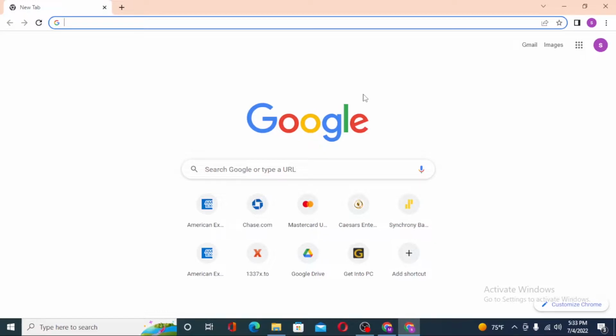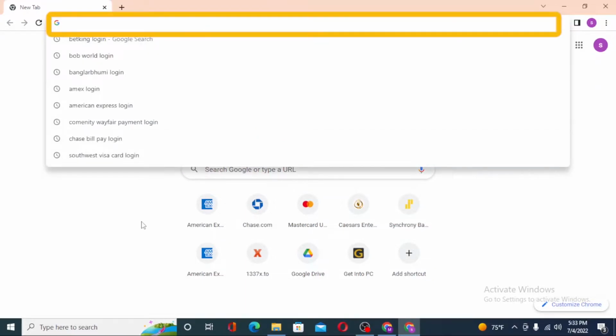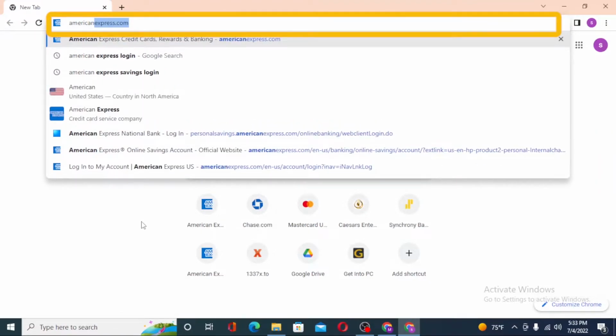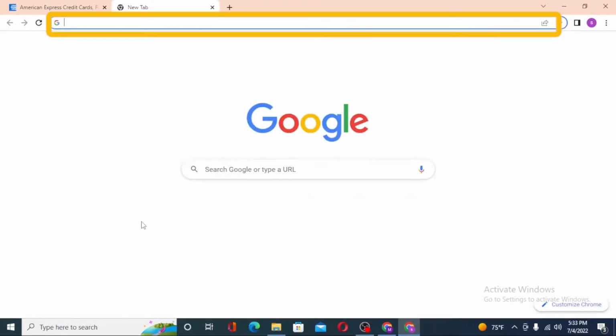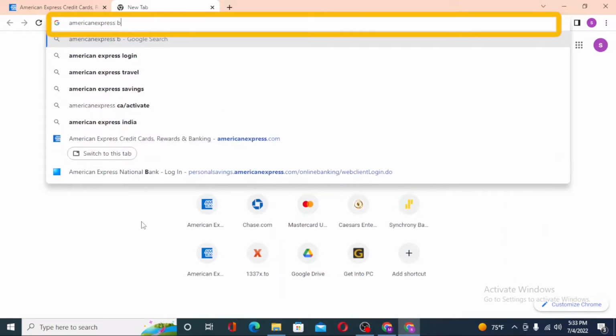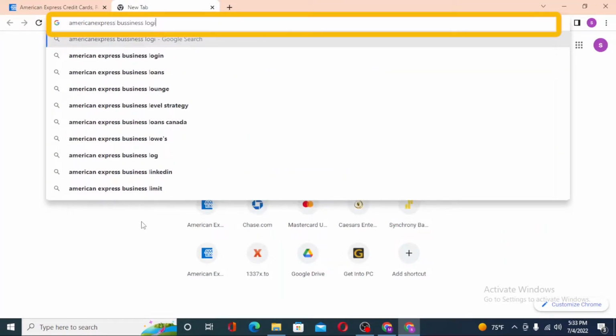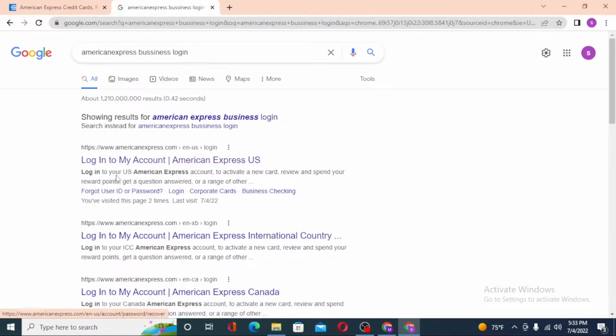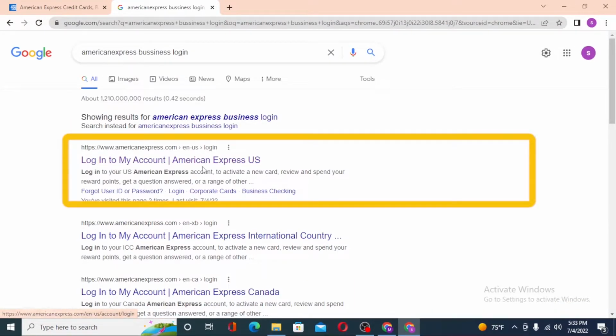Now to log into your American Express business account from your computer, first open up your preferred browser on your computer, as I have already opened Google Chrome. On the search bar, click over there and type in americanexpress.com like this and hit enter, or you can simply search for American Express business login like this and hit enter, and you can see the login to my account American Express US.